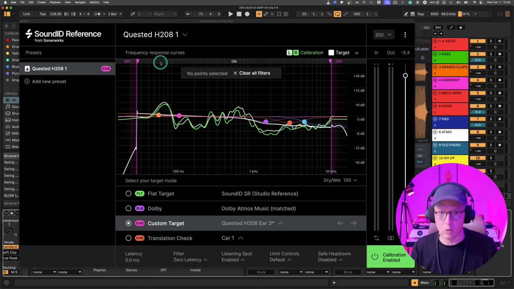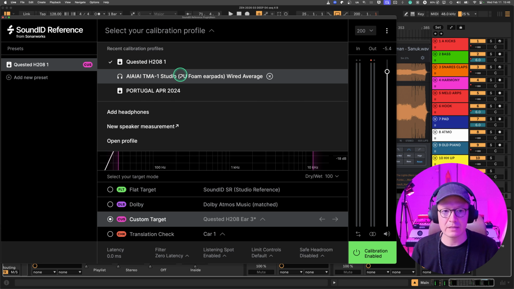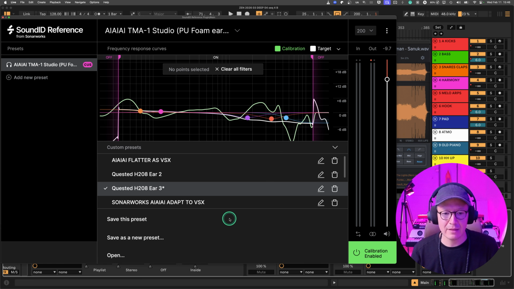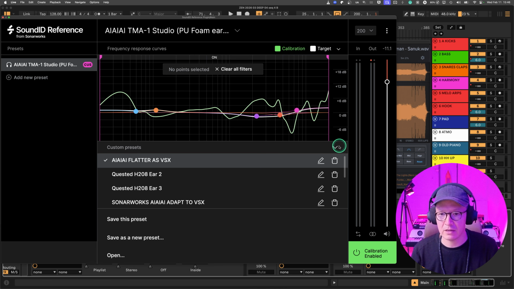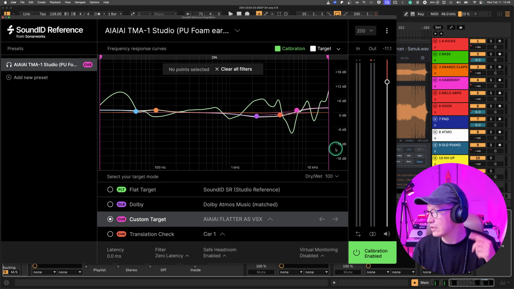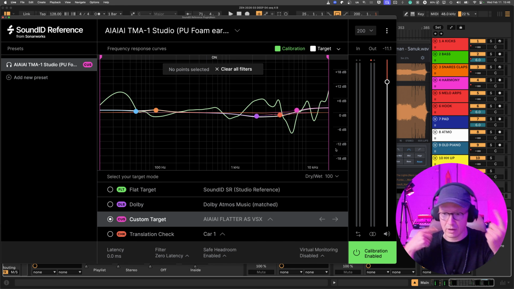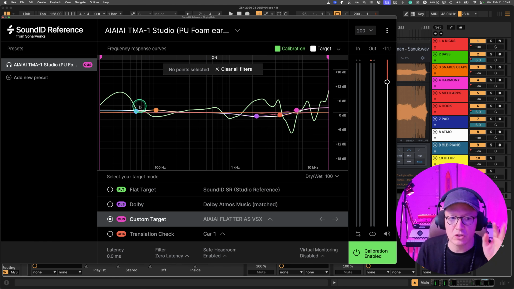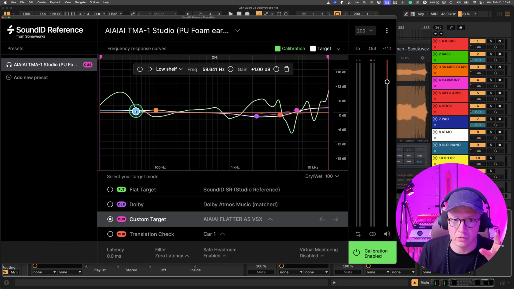So let me show you the curve for that now. The start for this is you need to load in Sonarworks the AIAIAI TMA Studio wired profile. It's the only one that comes close. And then this is the curve, AIAIAI flatter as VSX, that I've created. I did this by plugging one set of headphones into the other and switching them until I got them really close. And this is actually sounding so close that when I travel now, this is all I take. I can trust them. So let me show you, as promised, the curve that I use for this.